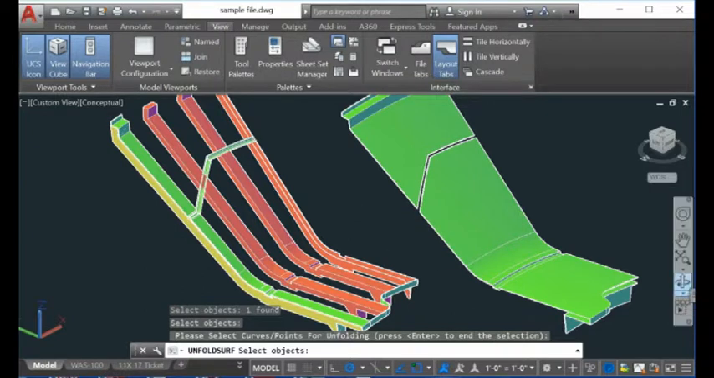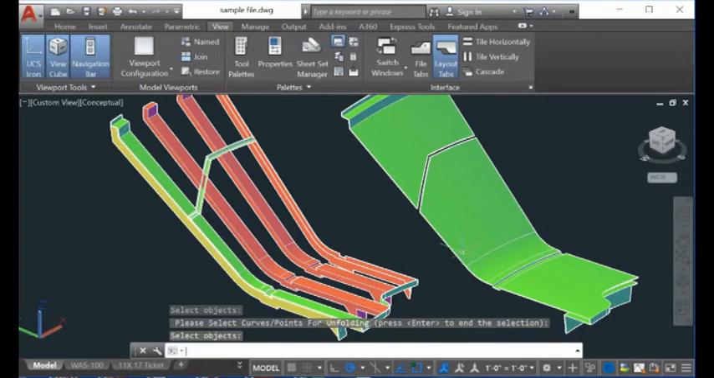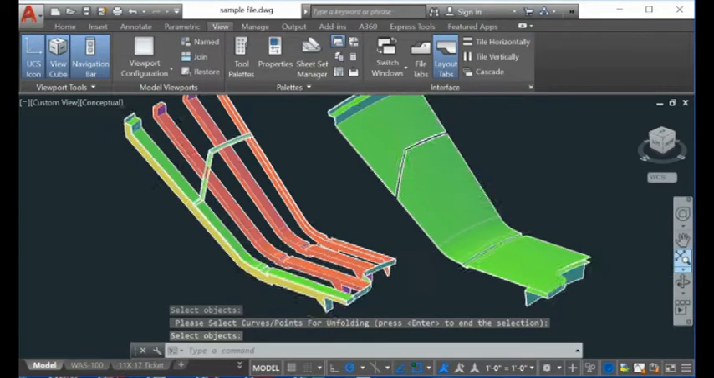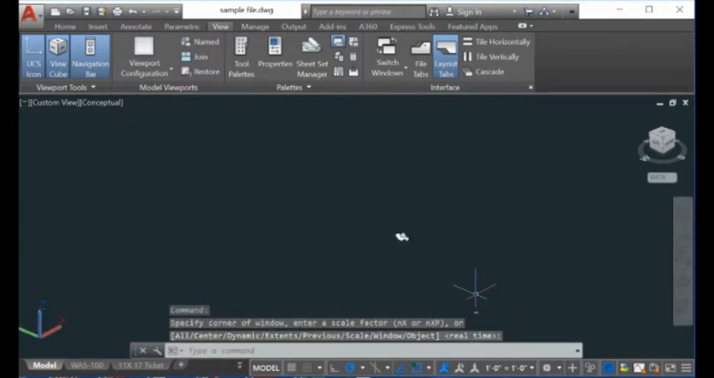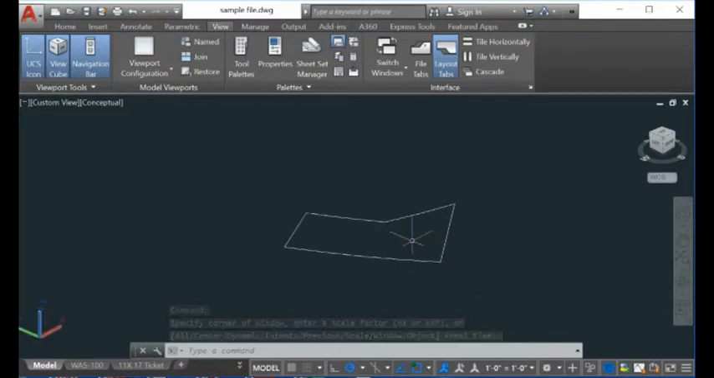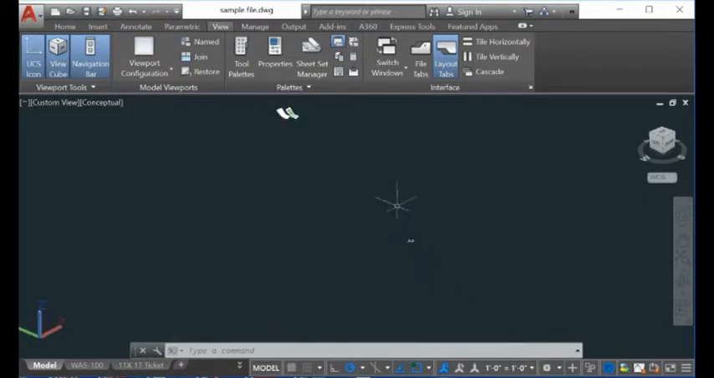And that's it. And then if you look again here, this is actually the result. This is the unfold result. And you can just unfold the other one here.